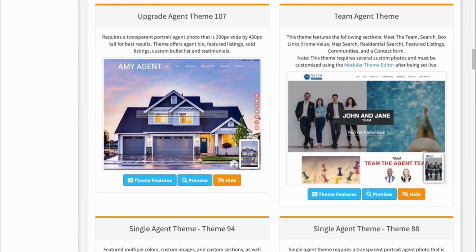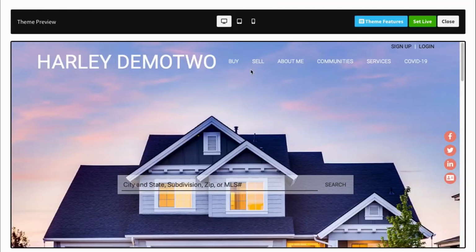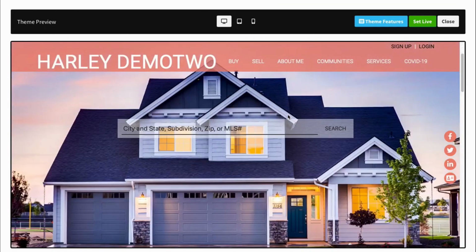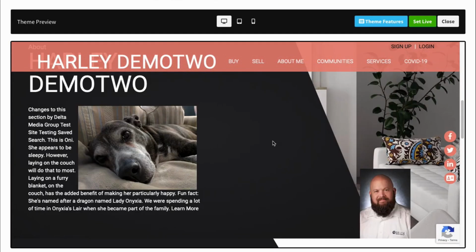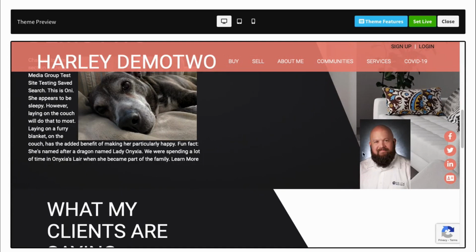So now once you've chosen the theme that you want to go with, you just click on Preview. That'll load up a preview in your browser so you can get just an idea of what that is going to look like on your website. And you can scroll down a little bit, see some of the custom functionality, see where it drops in the agent photos. So I don't have a large transparent background photo, so you can see it looks a little silly here. And that's why we point out all of those features that are going to make this template look really good.